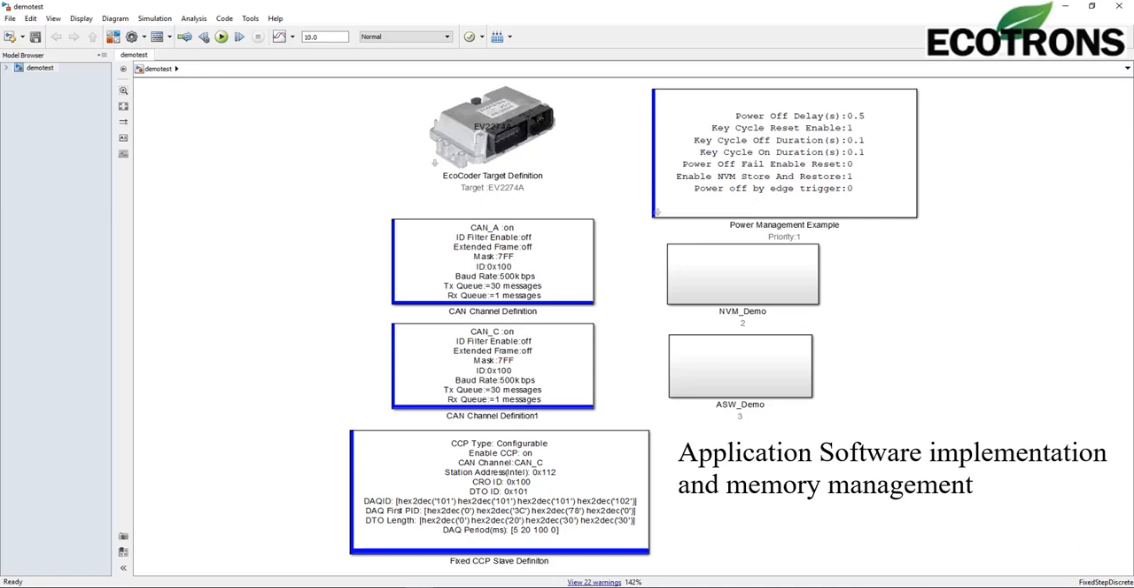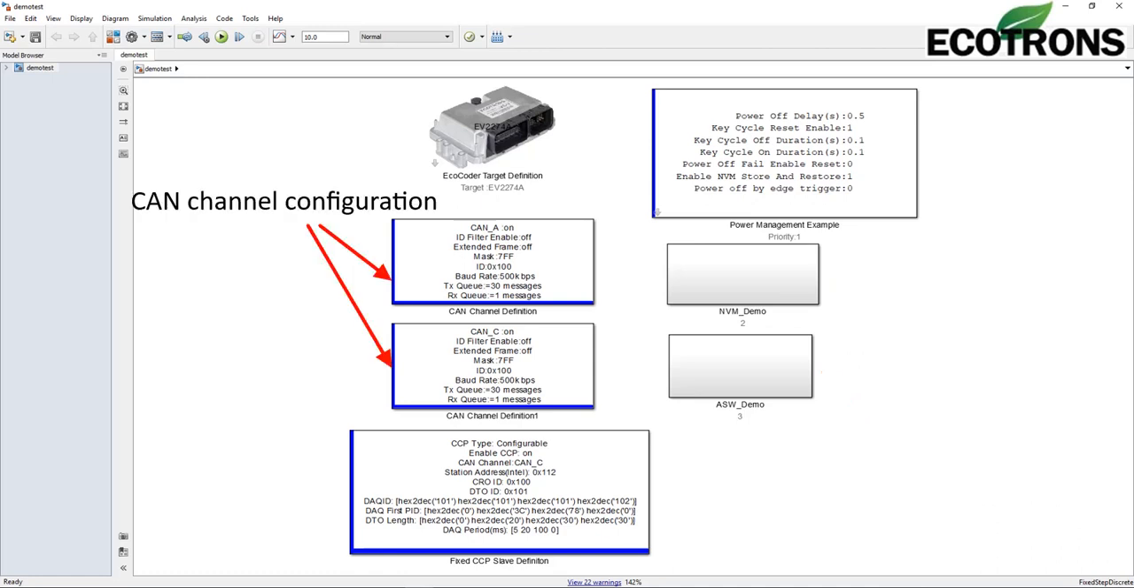The basic control model consists of main blocks that represent the upper layer of the model, where the application software and the memory management subsystems are to be built to meet the design requirements and specifications. We provide a demo control strategy that comes with EcoCoder. We also have full control strategies that have been proved on production vehicles. We also have a configuration interface for CAN channel parameters, including baud rate, enable, disable, ID filters, etc.